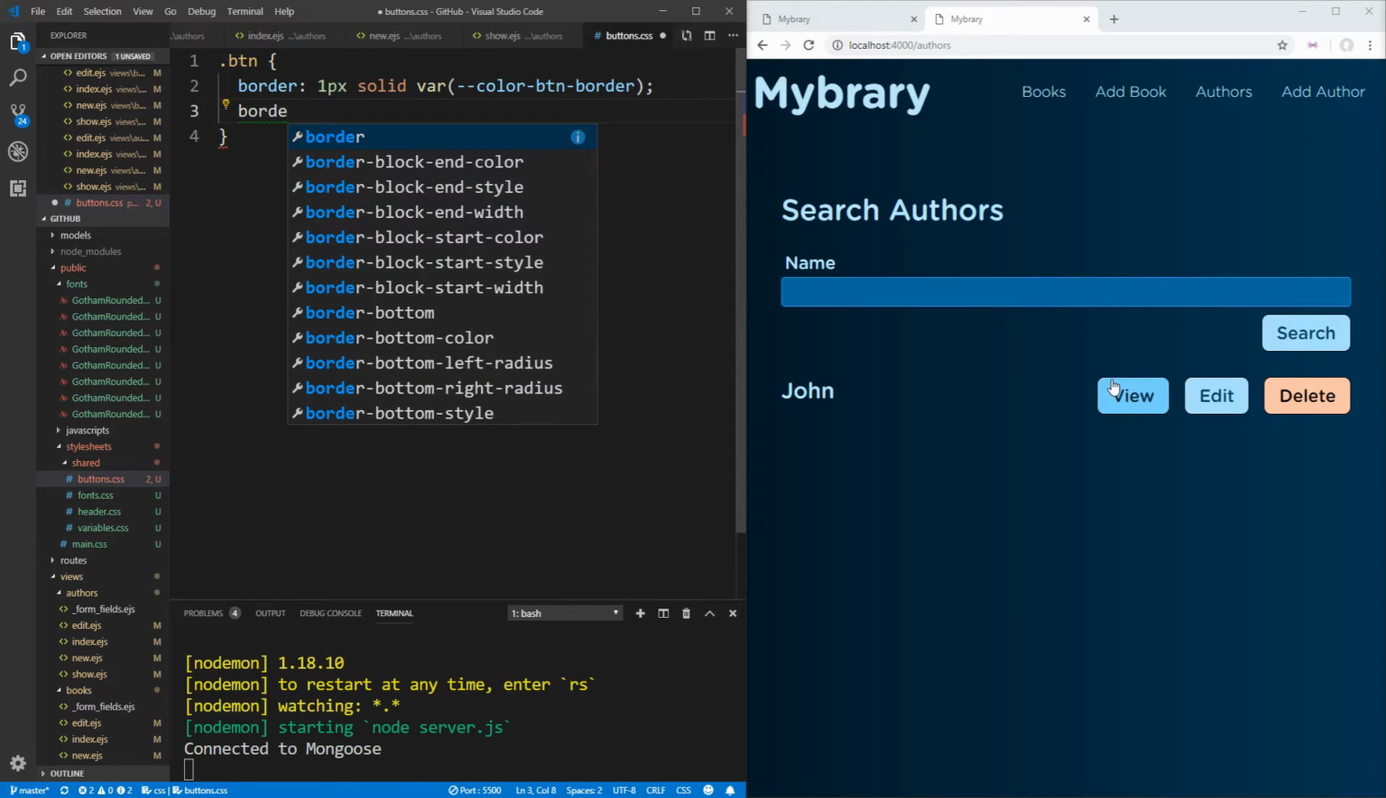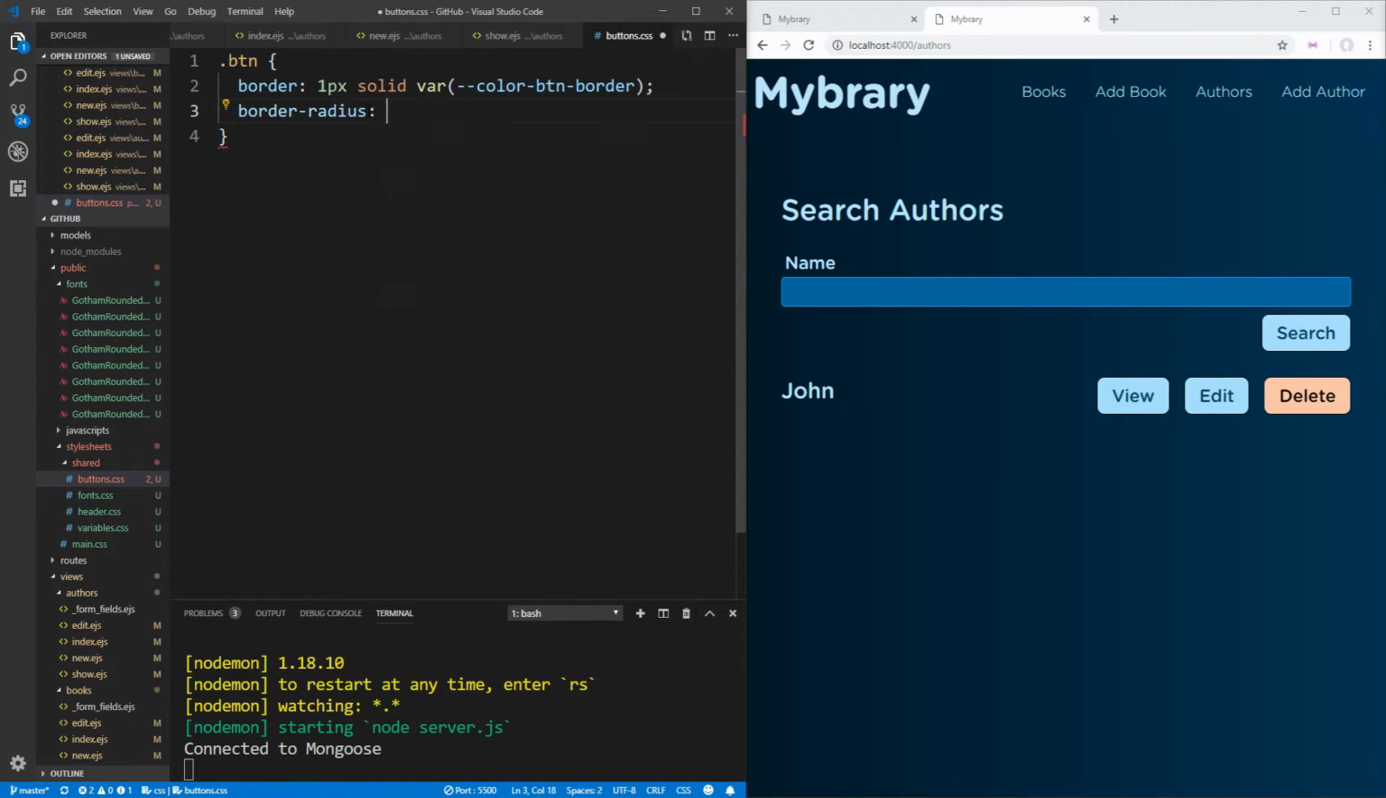Next, we want to apply a border radius. As you can see, these borders are slightly curved, so we'll say border radius, and this is just going to be equal to 0.5 rem. Next is the padding around our text, so that our button is a little bit wider than it is tall. To do that, we'll say 0.5 rem on the top and bottom, and 1 rem on the left and the right.